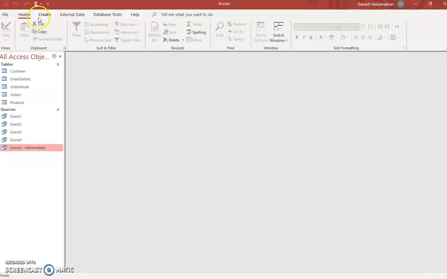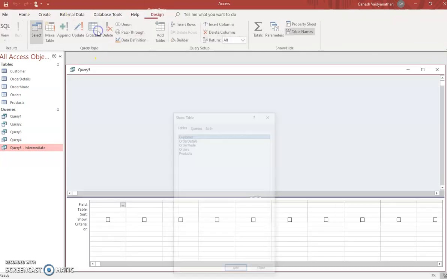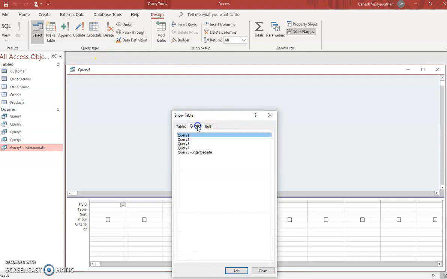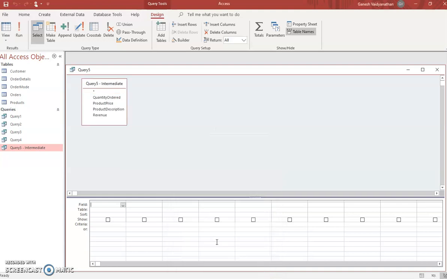So to do that, I'm going to create a query design, and I'm going to click on queries, and I'm going to use the intermediate query. If you click on this, there are tables, queries, and both. You can see all of them. So in the queries, I'm going to click on query intermediate, and I'm going to add that. Now what I need here is the revenue and the product description.